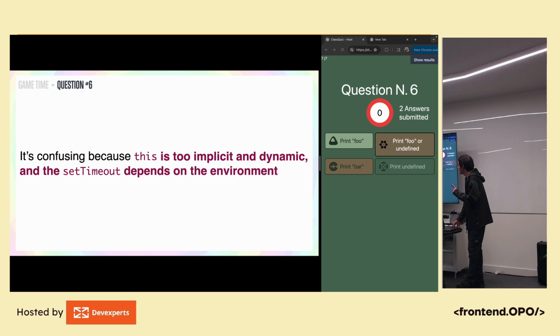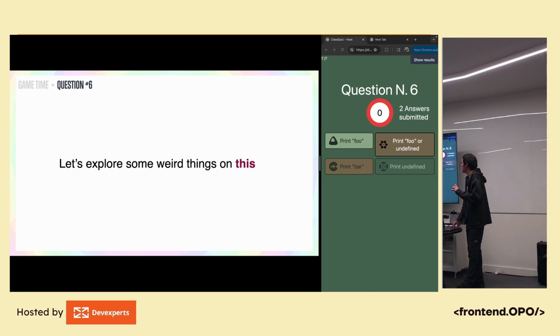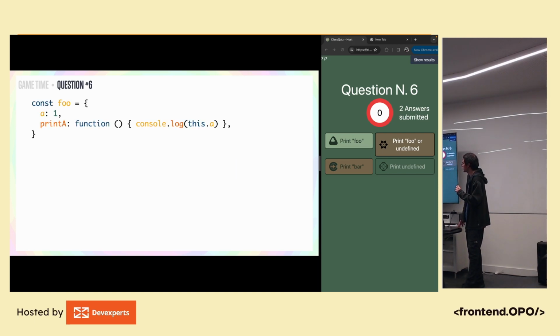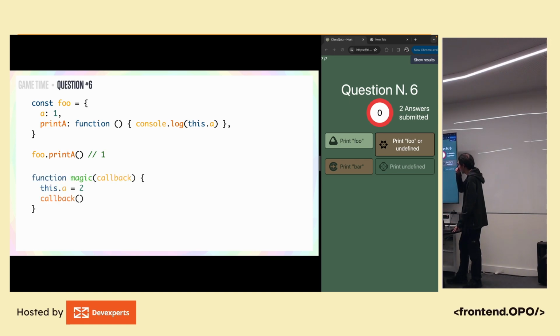And the best part. Okay, let's explore some things about this. So, we start this object, okay? This object, foo, has a property a assigned to 1, and has a property printA, that's a function that prints this.a. If you call just that, it's very simple. foo.printA, it's 1, okay. But it's more confusing if you have one function that receives a callback, and in this function has a this.a equal to, and it calls the callback from the parameter.